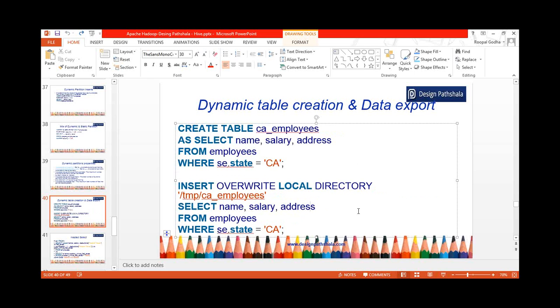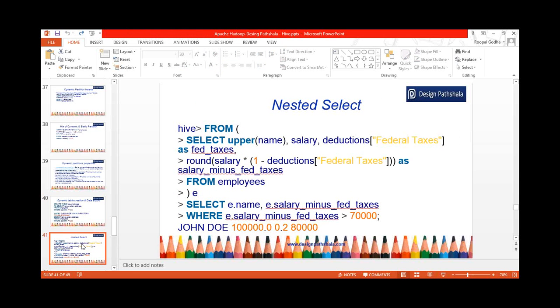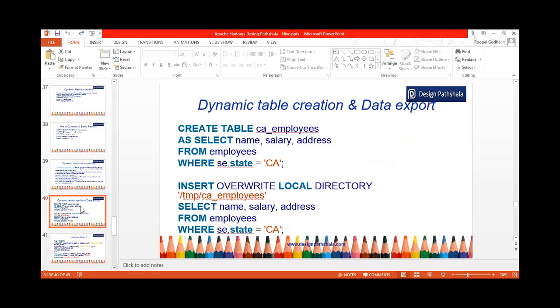So insert overwrite local directory. If I just want to export the data from some table, I could use something like this also. I'm overwriting a local directory at this location and exporting the data from this table. Overwrite will overwrite it. Otherwise, I could have appended it also.